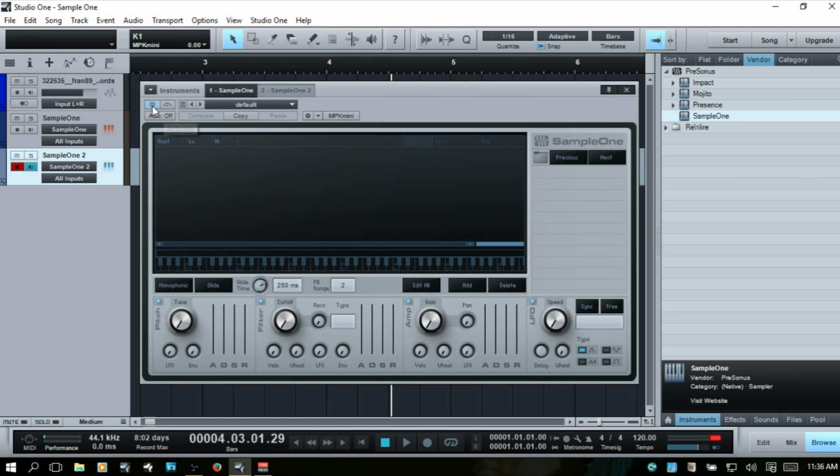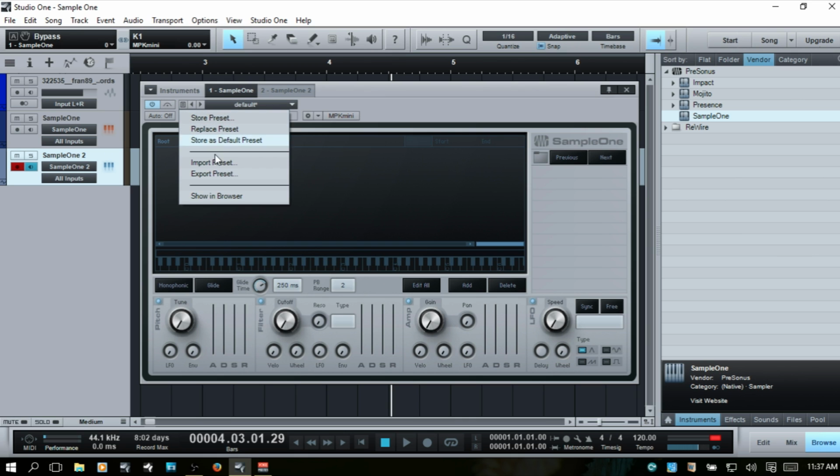Now we've got a power. We can deactivate Sample 1. We've got bypass. And then here we can access settings for our presets. If we've made some adjustments within Sample 1 and we'd like to store that as a preset, we could just choose store, replace the current preset, and so on. If we choose show in browser, then it's going to open up in the browser here.